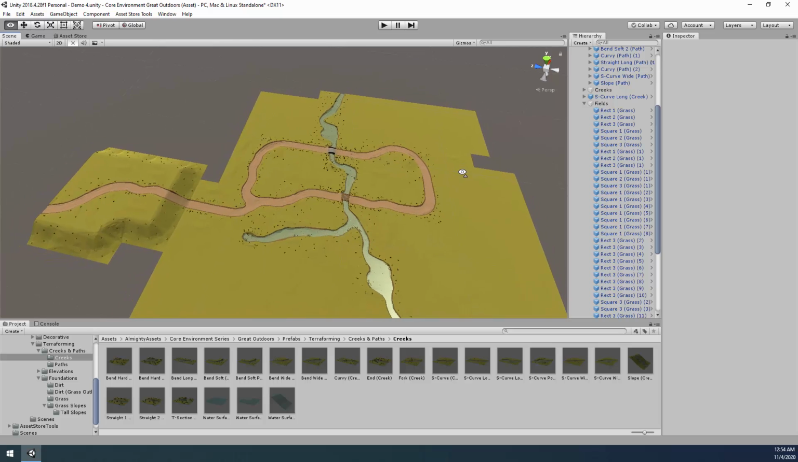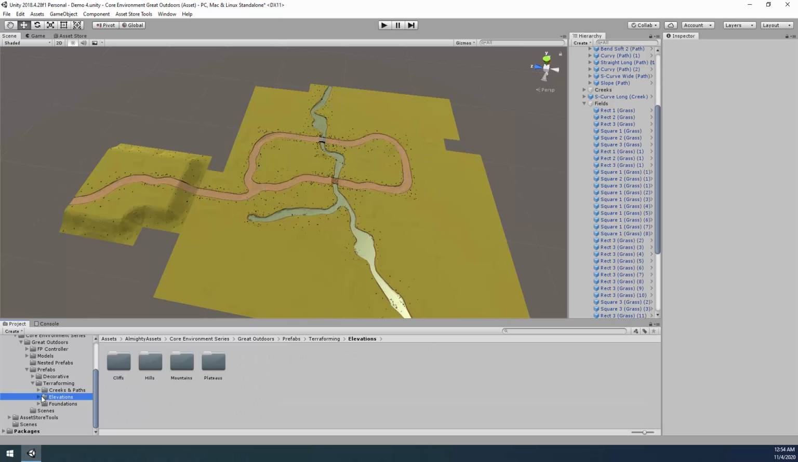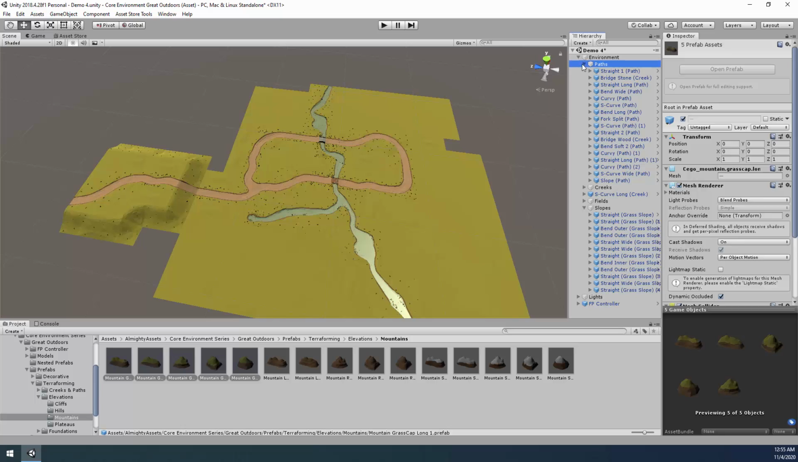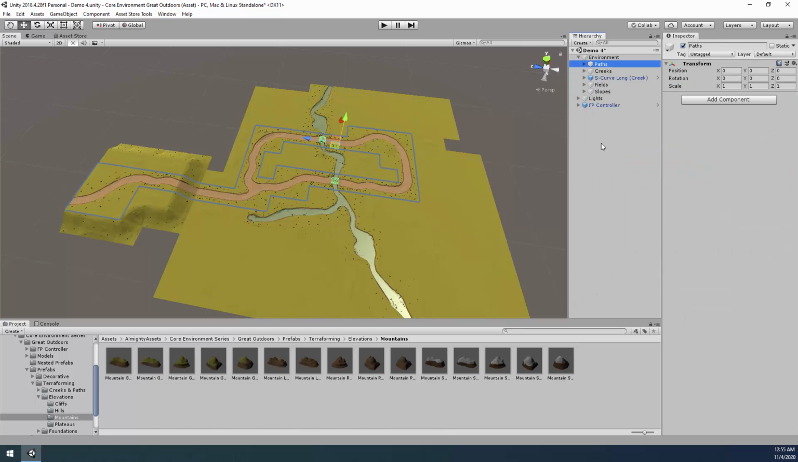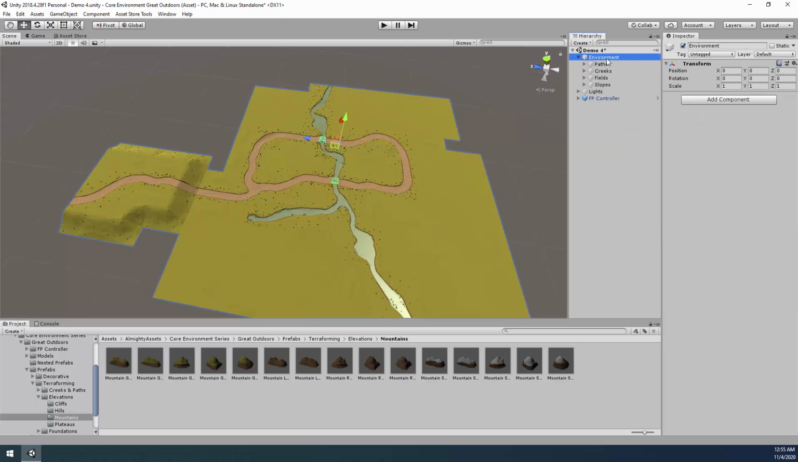Let's start putting some mountains in here. So we can find those mountains under elevations. I'm going to use some of these grass top mountains. So let's go ahead and create an empty to put these in. Nice container. What happened here? Oh, that's our creek. We need to put that inside there. All right, so right click, create empty. This is going to be mountains.